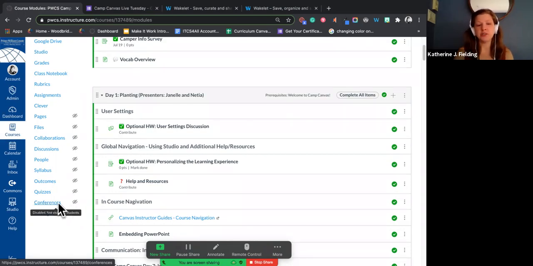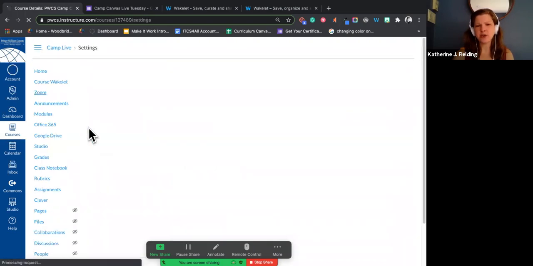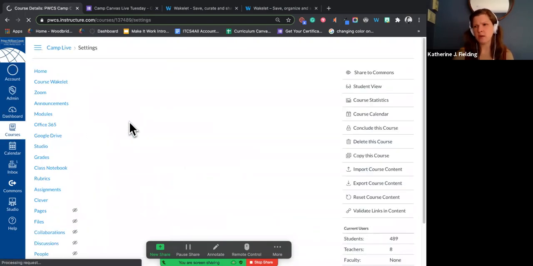So what you want to do is hide it in your navigation. Okay, that's why you can't see it. I can see it as the teacher. We're not going to use conferences. We're going to use Zoom. And you're going to find Zoom in your course navigation, and you're going to want to bring it up to the top like we have. So when you first get in your course, Zoom is going to be hidden. You want to unhide it from the student view so that that's where students can access your meetings.